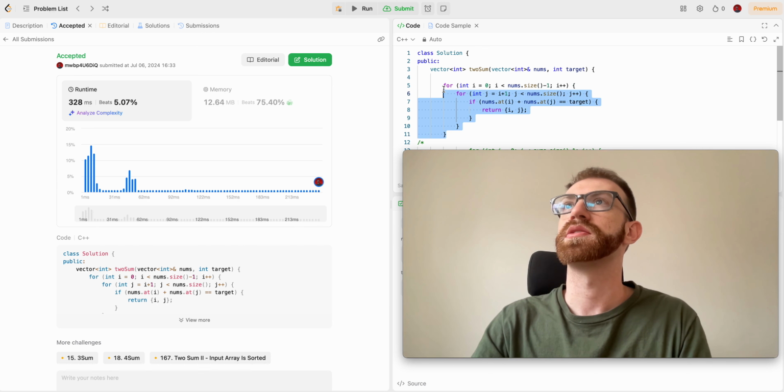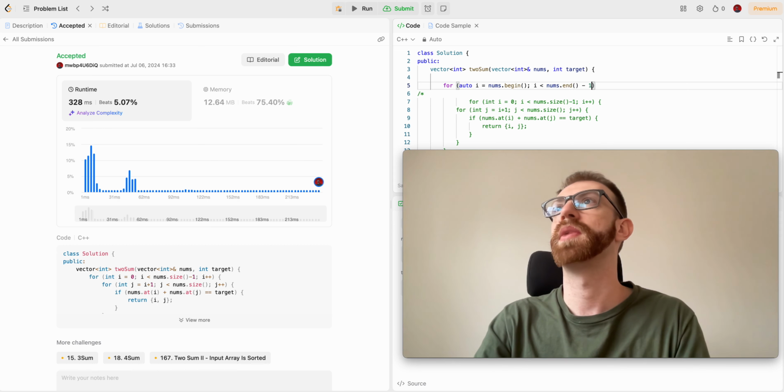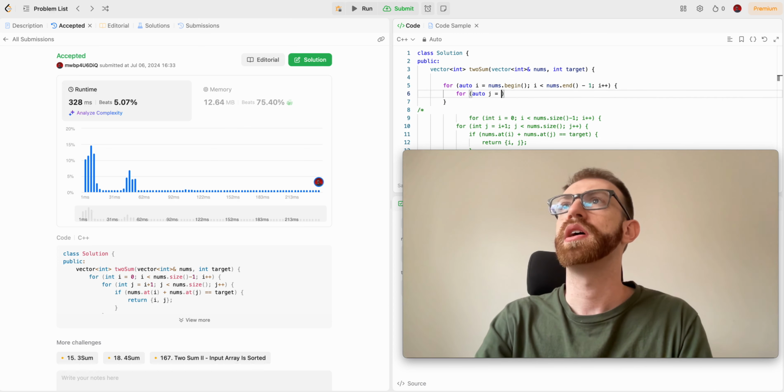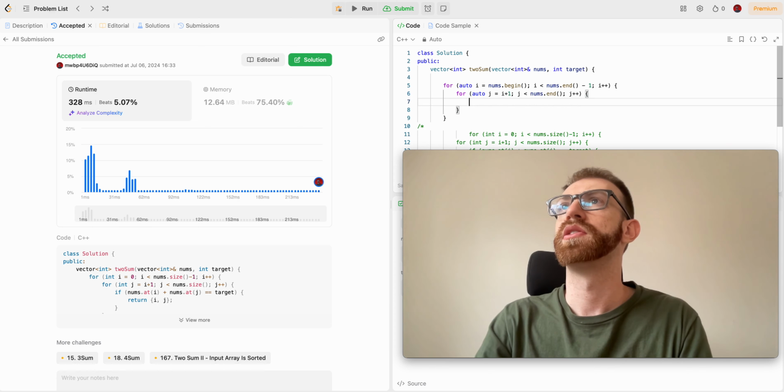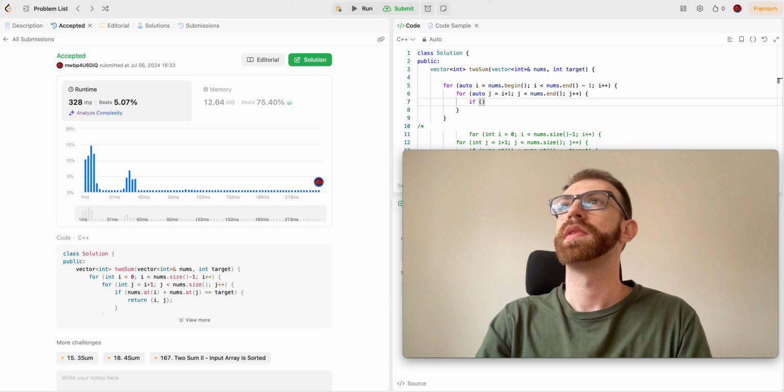So actually I'm just going to axe this all. We'll say for auto I is equal to nums dot begin, I is less than nums dot end, and again remember we can do minus 1 because we don't need to check the last one. Increment I, for auto j is equal to I plus 1, j is less than nums dot end, j plus plus. Then here you have to remember we have a memory address, so you have to get the value at the memory address.